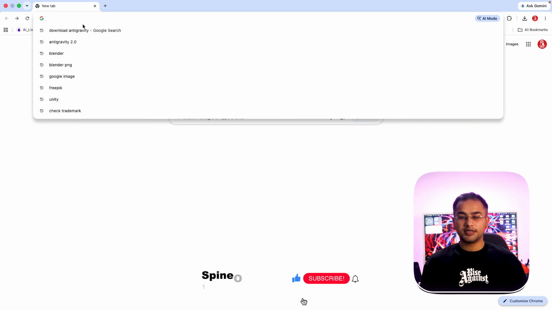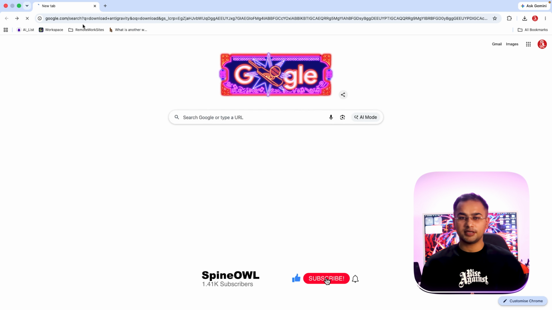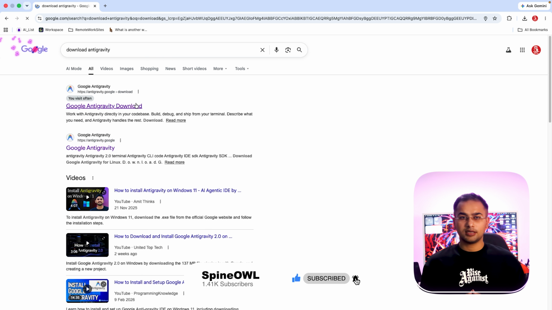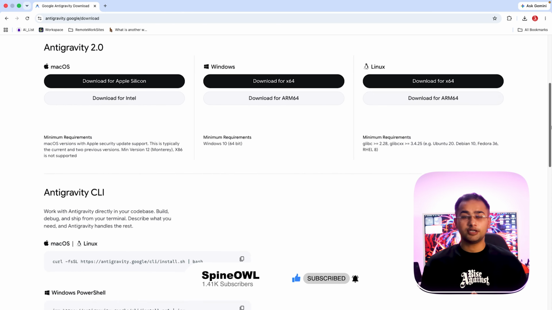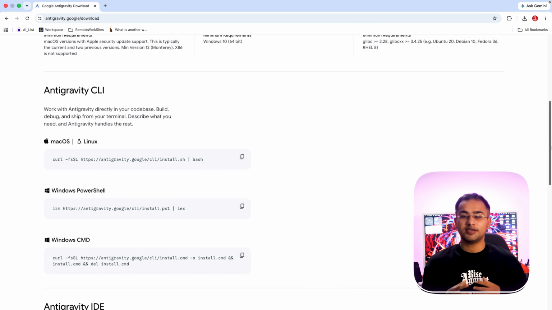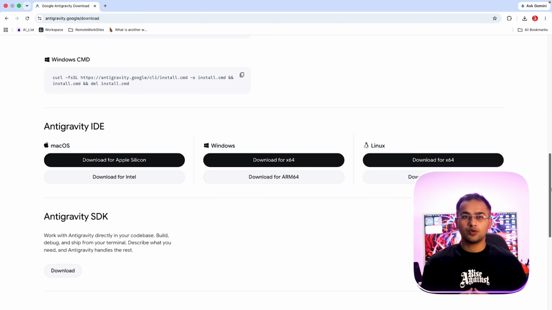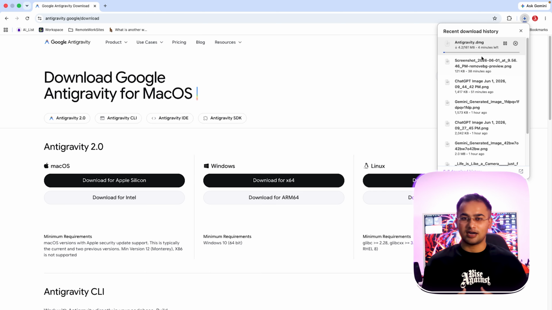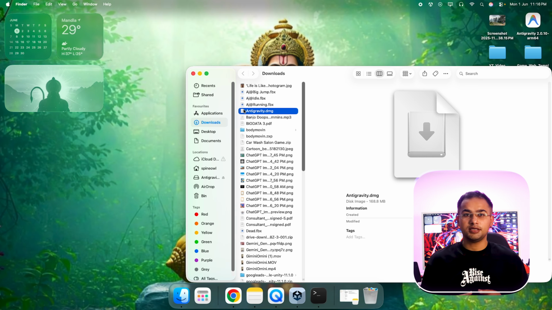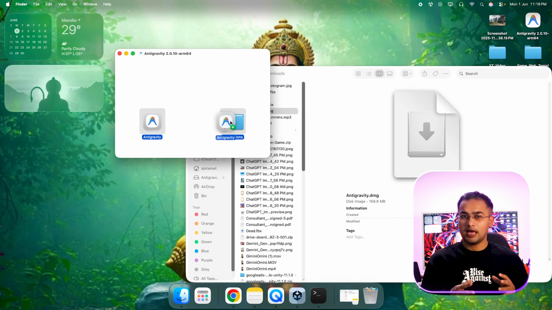To download AntiGravity, open Chrome and type download AntiGravity. Click the first link and you will see this website. Basically, there are three options: AntiGravity 2.0, CLI, and AntiGravity IDE, which is the old one. Because we want to download AntiGravity 2.0, just simply click here to download it. And as you can see, AntiGravity has started to download. Download is completed. I'll simply double click on the DMG and drag and drop it to the Applications folder.